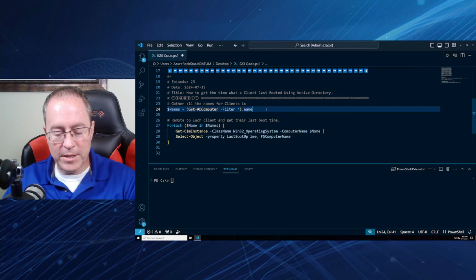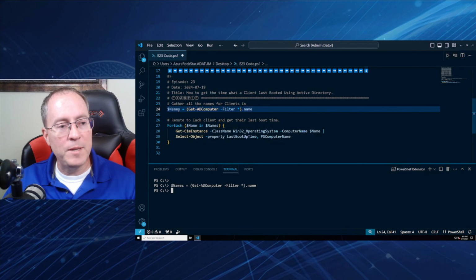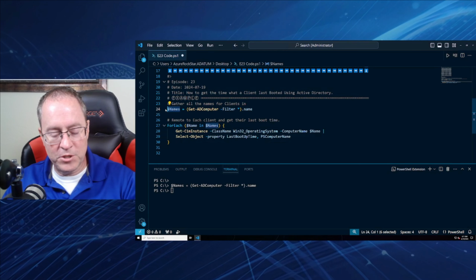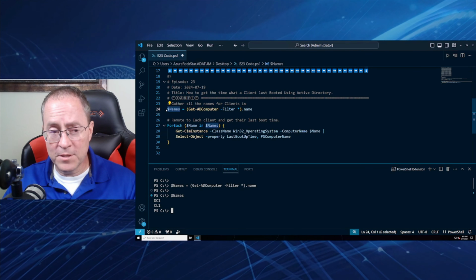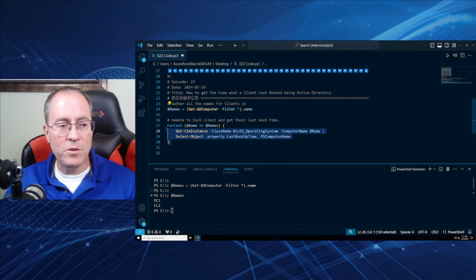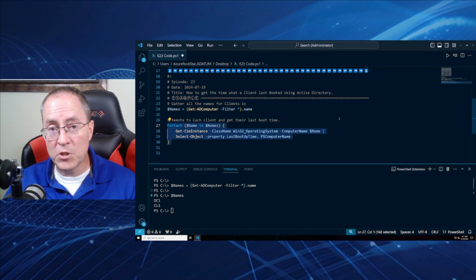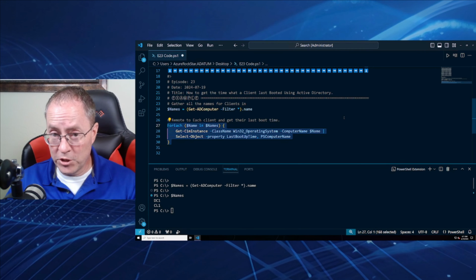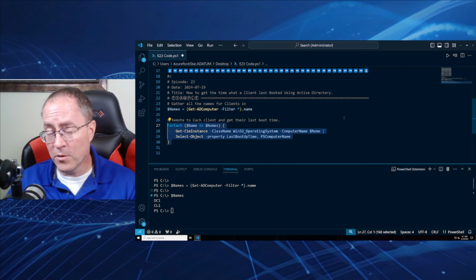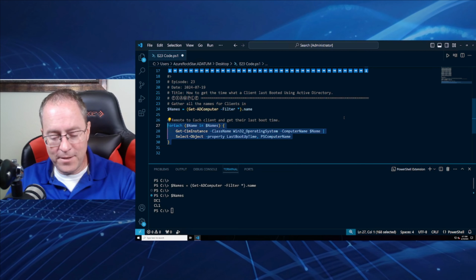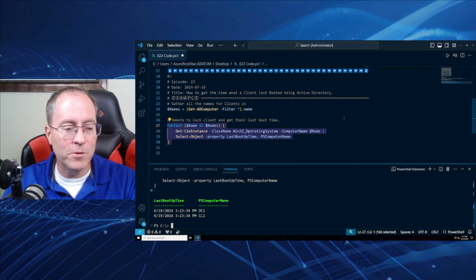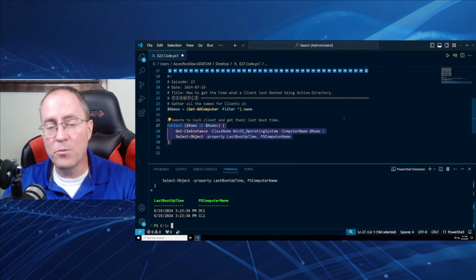So this first line of code is going to grab all the computer names out of Active Directory, and like I mentioned, we only have two computers in this environment. This next set of code is going to reach out to each one of those machines and ask it a question about its Win32_OperatingSystem content and filter it down to what we are looking for. And now you can see when each one of the computers booted.